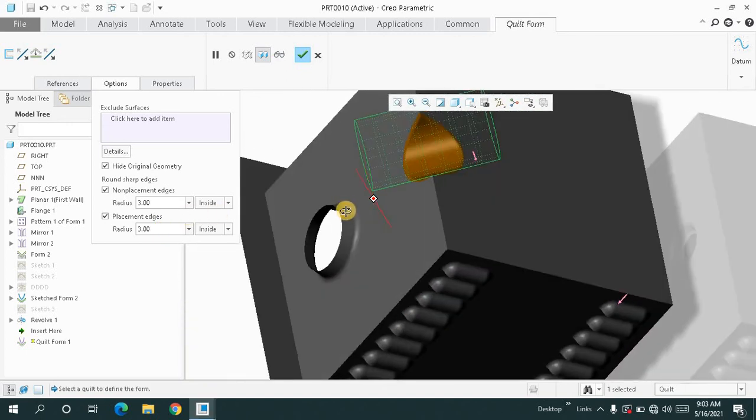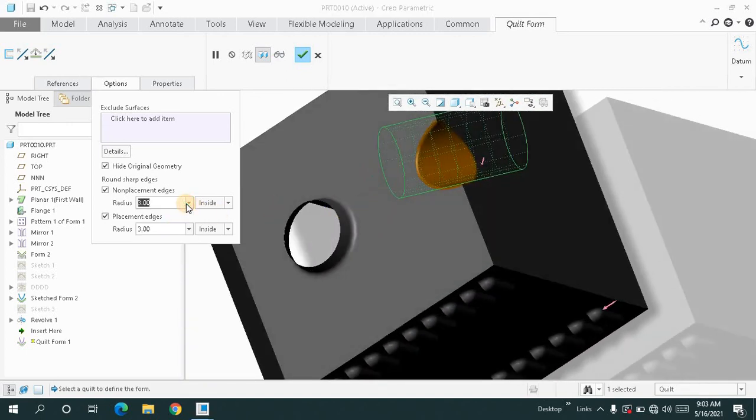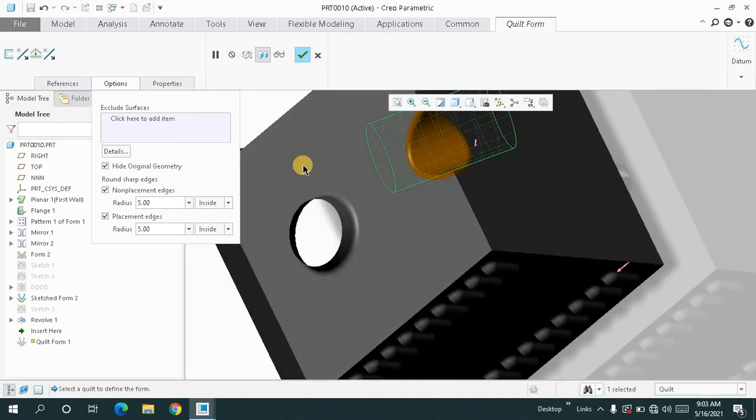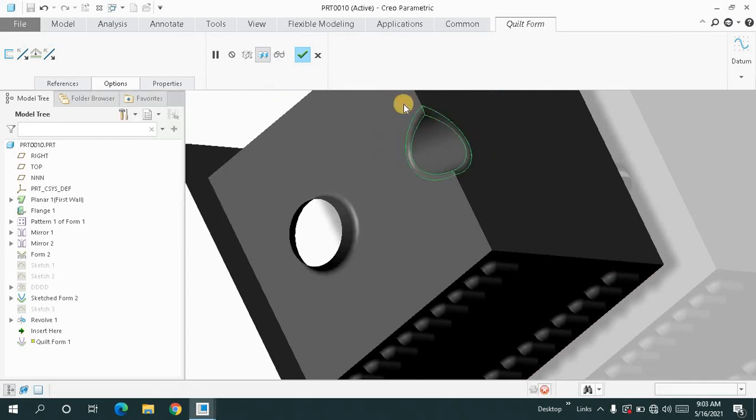See, if you want, you can just change it 5 over here, and that's all. This time I don't want to exclude any of the face. Okay, and I will say OK.